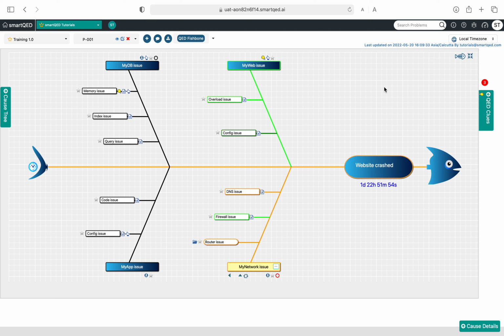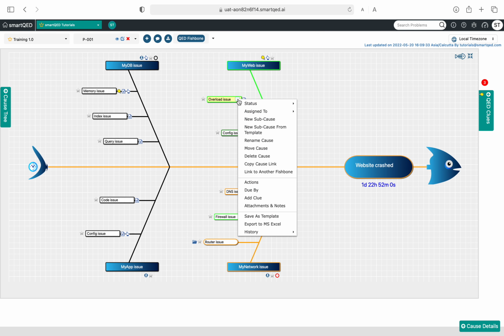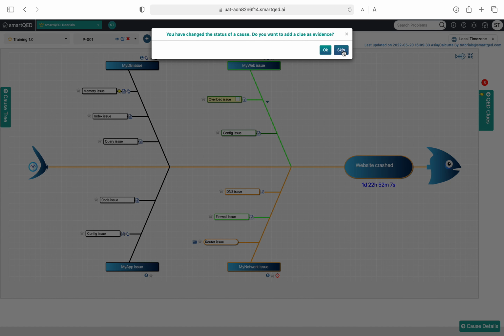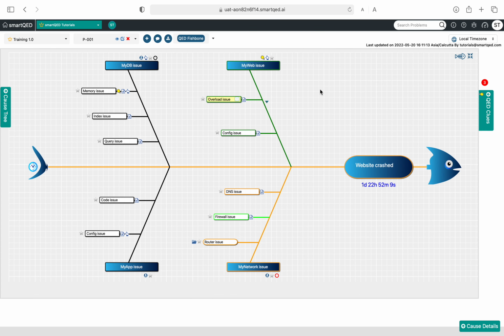So this is how we work with status, and definitely once you have set a status, doesn't mean that it's set forever. We can change it. Like for example, overload issue right now is likely not a cause. I can actually change it to not a cause. Done. So I can update the status at any point in time.